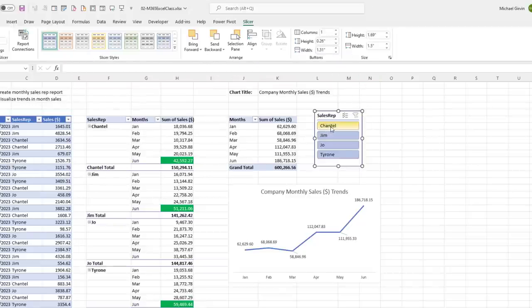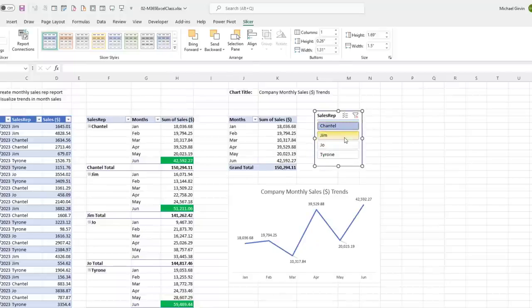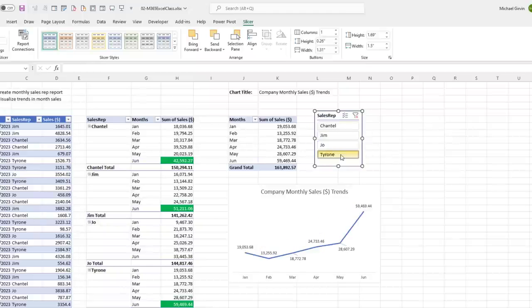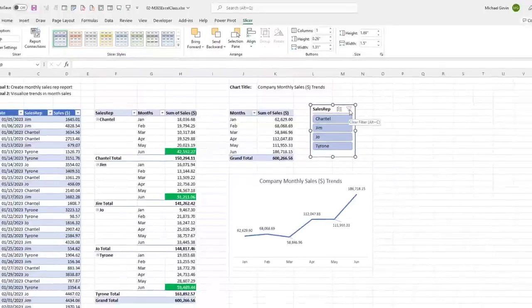But watch this. It's going to affect the pivot table, and of course, by default, because the chart is connected to the pivot table, the chart. There's Chantel's trend, Jim, Joe, and Tyrone. And then, if I want to see it all, I click the red X.